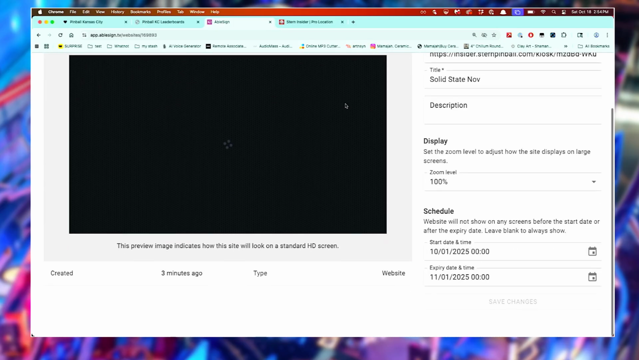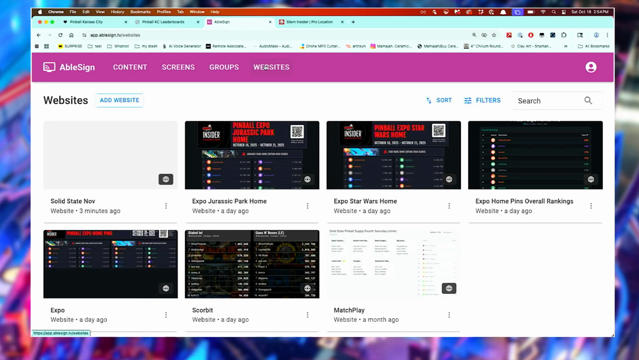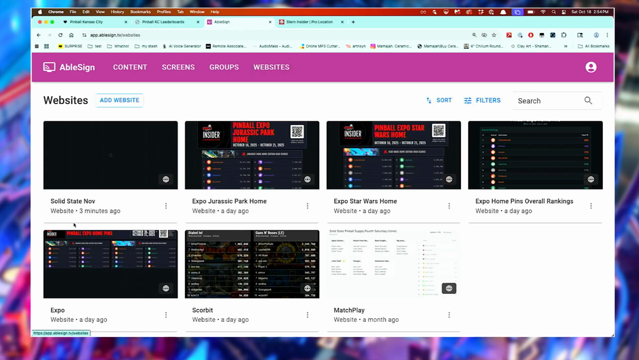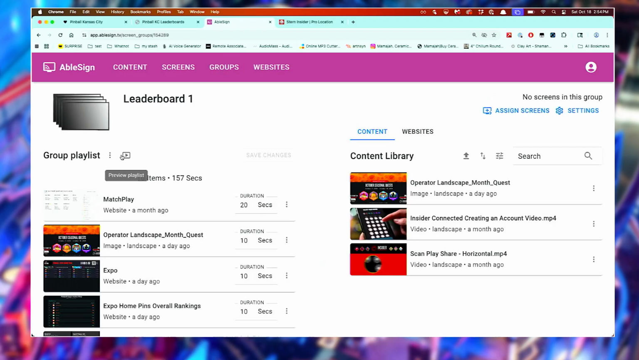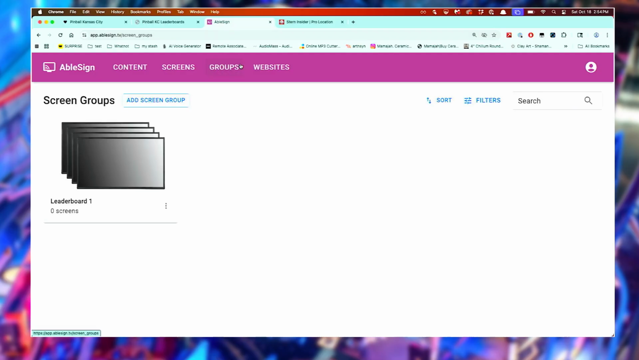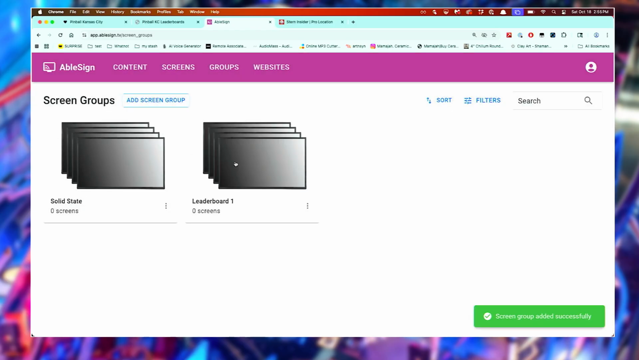So I've now made this website on the list. Now if you go back to the list of websites, there's Solid State November. So under groups here, I just clicked on the one group. You know what? Let me go back. You can add groups, and we'll call this one Solid State. And you can add an extra description if you want down there. No need for it right now.